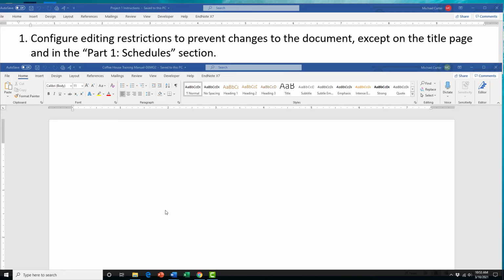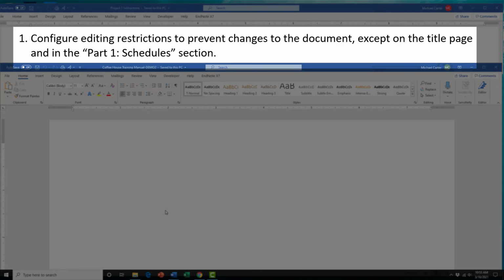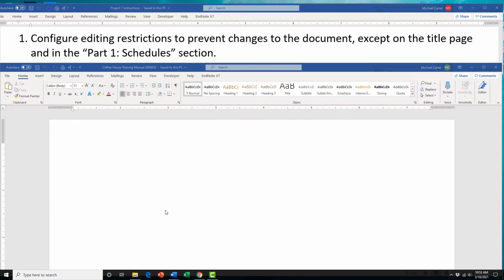So for the first task in this first project, we're going to restrict the editing for parts of this document and not the others. So to save time, what I would suggest you do is select the parts that you want to allow for editing, and then we can go to the editing options after that. So we have to select the title page and the Part 1 schedule section.